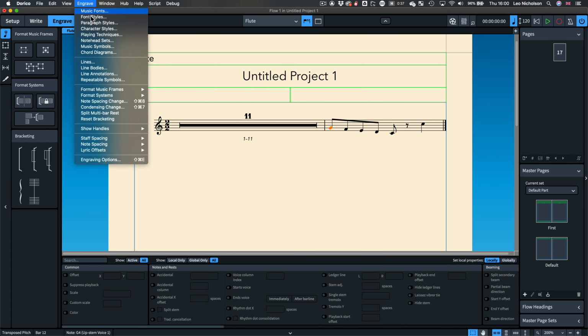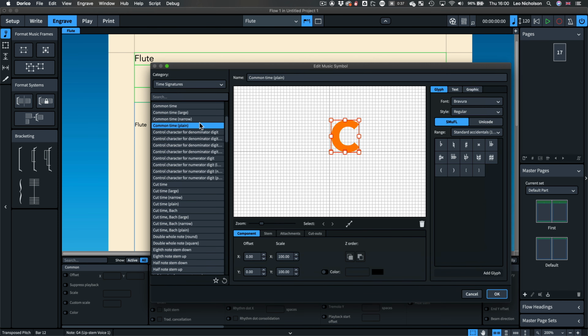Of course, the other thing is that from the music symbols editor, if it's useful to you in all your projects, you can use the save as default switch, and that way this setting will apply for all future projects.